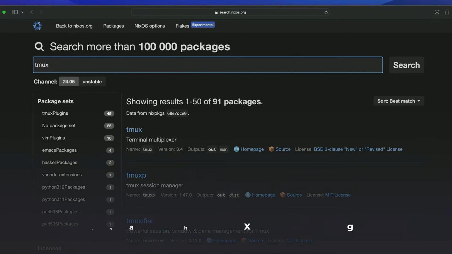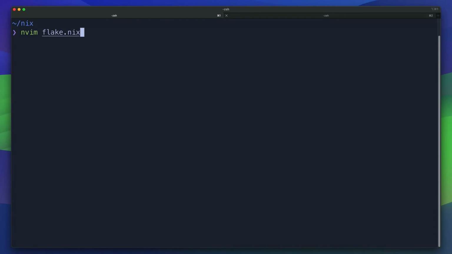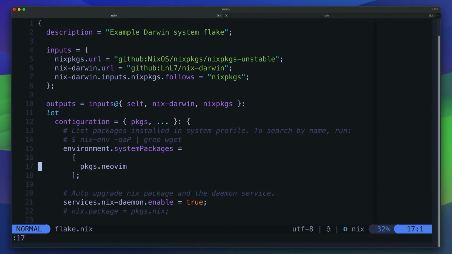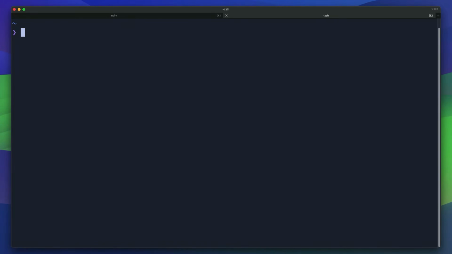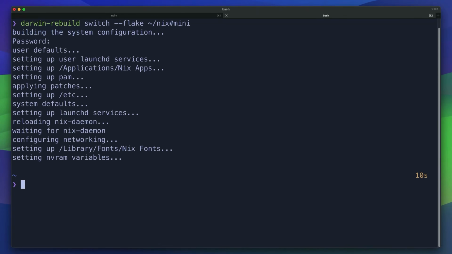If you prefer to not use the command line to search for packages, you can also use the website of search.nixos.org. Whichever approach you take, once you have the name of the package you wish to install, all you need to do is add it into the environment.systemPackages list and run the same darwin-rebuild command again to install it.